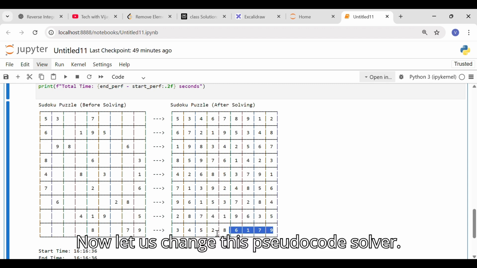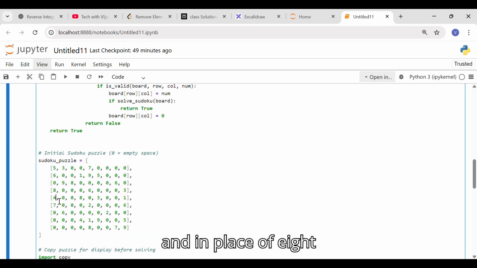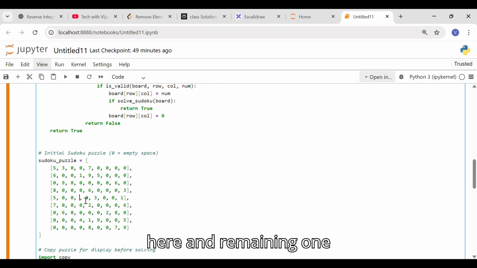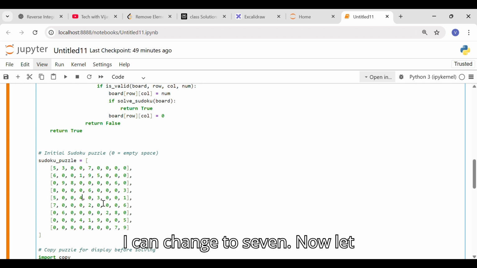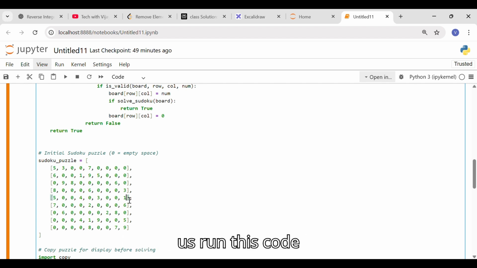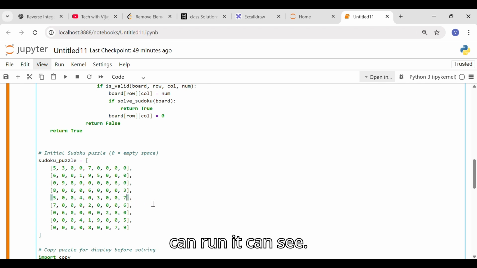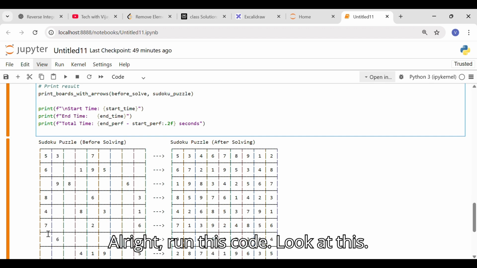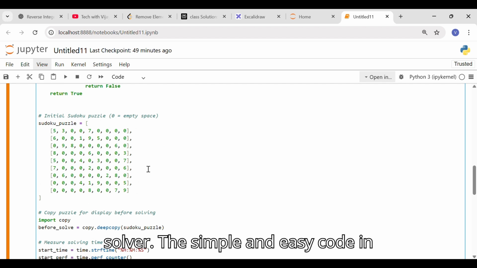Now let us change the pseudocode solver. In place of 4, I can give 5, and in place of 8, 6. I am not giving 6 here because diagonal is not possible. I can give 4 here, and the remaining 1 I can change to 7. Now let us run this code. See which result is possible. Before I run it, you can see. Now let us run this code. Look at this. This is also possible in the pseudocode solver.